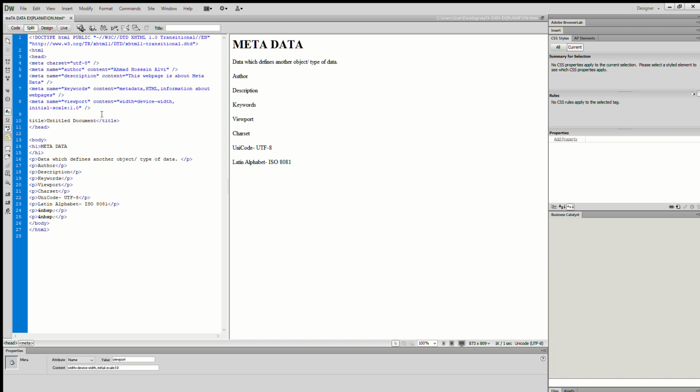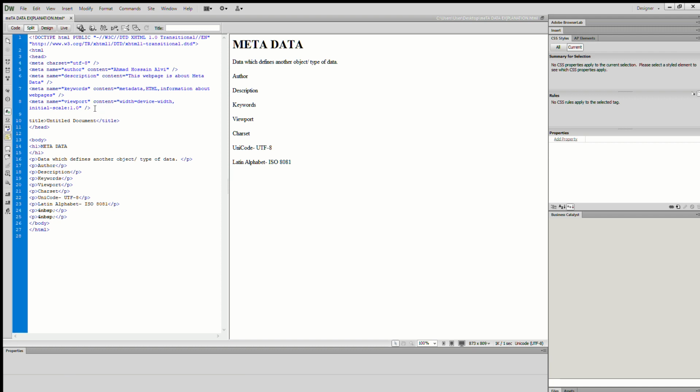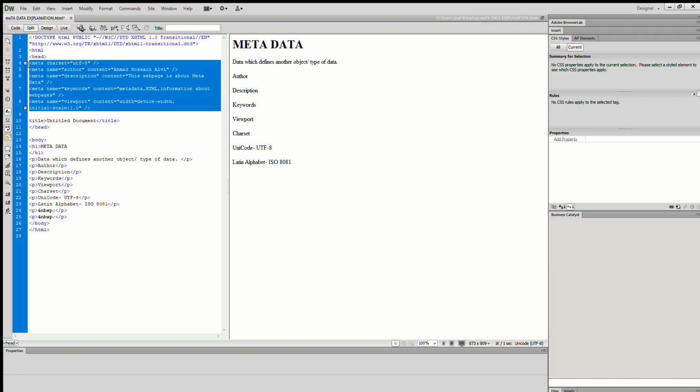That's when you see that the initial scale is 1.0, which means the size of the things on the web page, like the pictures, the text, the tables, everything will remain the same size. It will not change its size. An initial scale of 2.0 would mean that the size is doubled. 3.0 means it's tripled, or 0.5 means it's halved. So the content is adjusted according to the device you're using. That's all about the metadata.